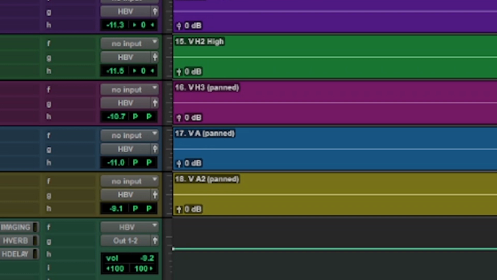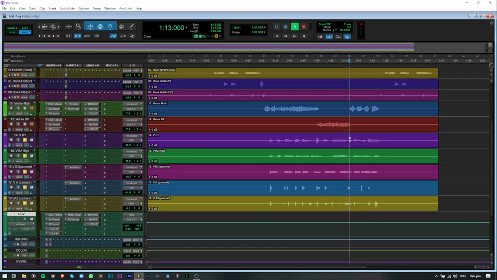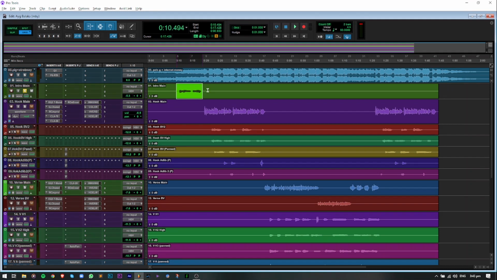Just like the hook background vocals, meron din itong tracks na nakapanned. So I've added again the auto pan plugin. Next is etong intro. Nakaroute lang din ito sa HBV bus.